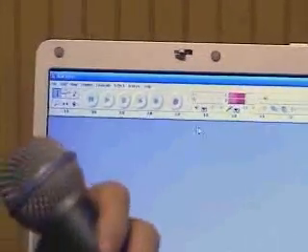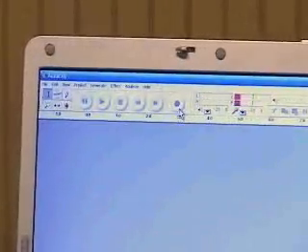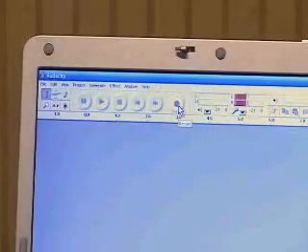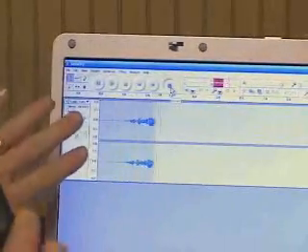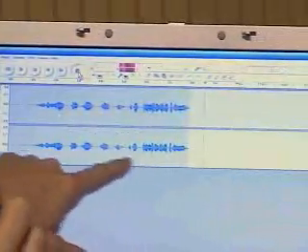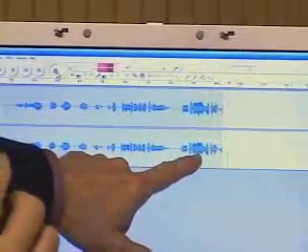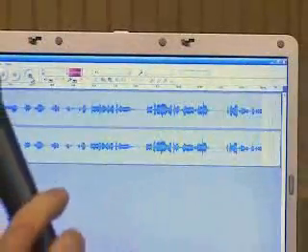Okay? To record, it's pretty simple. You move your cursor over to the round red button and you push it. Watch what happens. Immediately you saw this new setup happen, okay? And you see these little squiggly lines. These squiggly lines represent what I'm actually saying. It doesn't have to do with frequency, it has to do with volume.